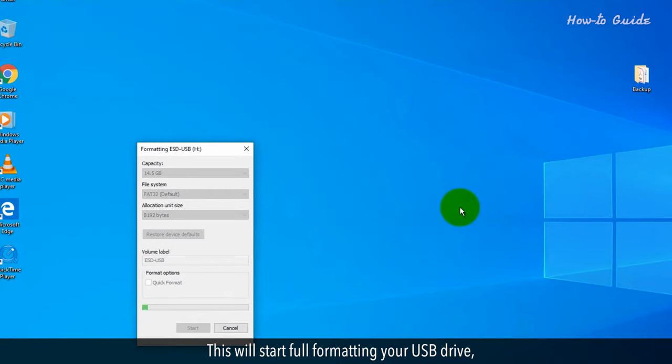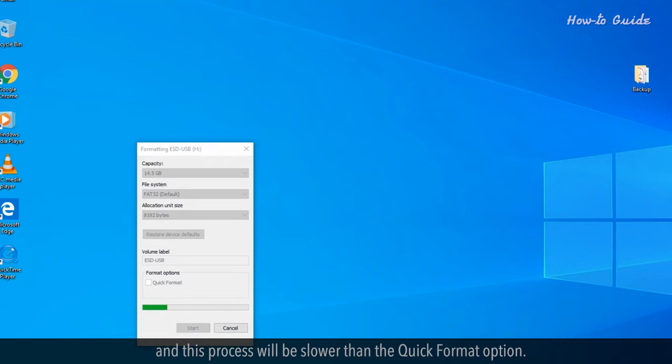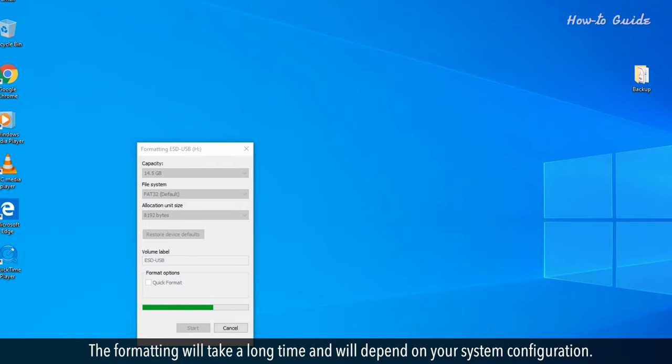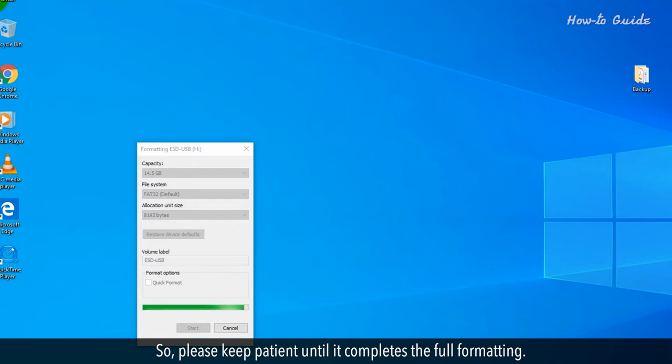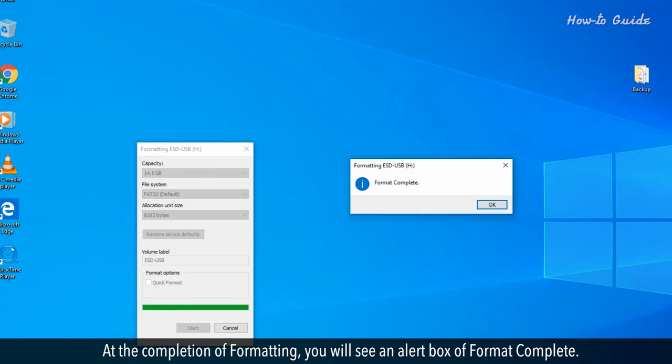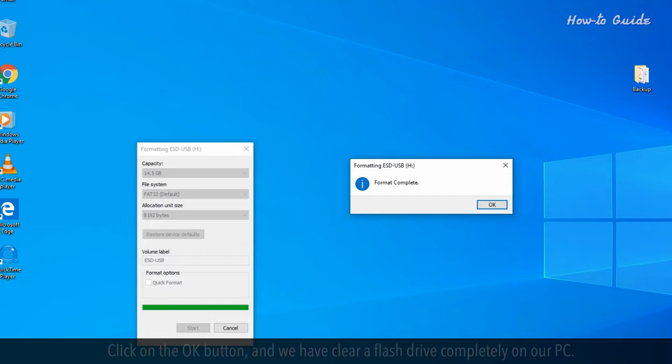This will start full formatting of your USB drive, and this process will be slower than the Quick Format option. The formatting will take a long time and will depend on your system configuration, so please be patient until it completes the full formatting. At the completion of formatting, you will see an alert box of Format Complete. Click on the OK button, and we have cleared a flash drive completely on our PC.